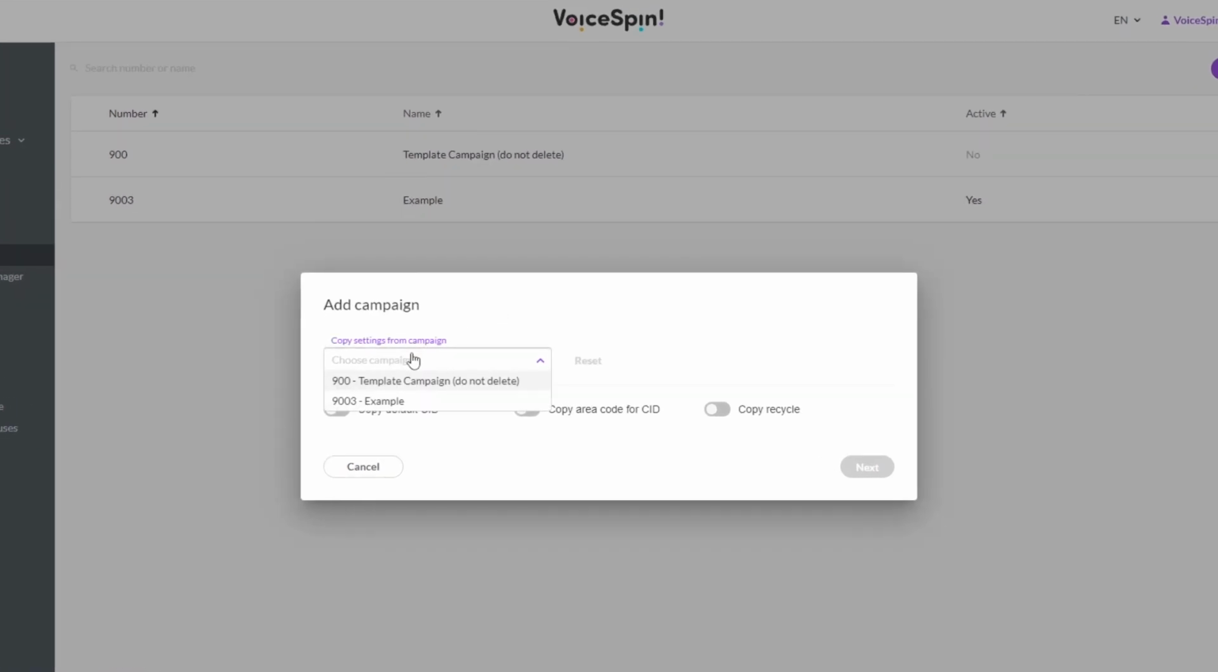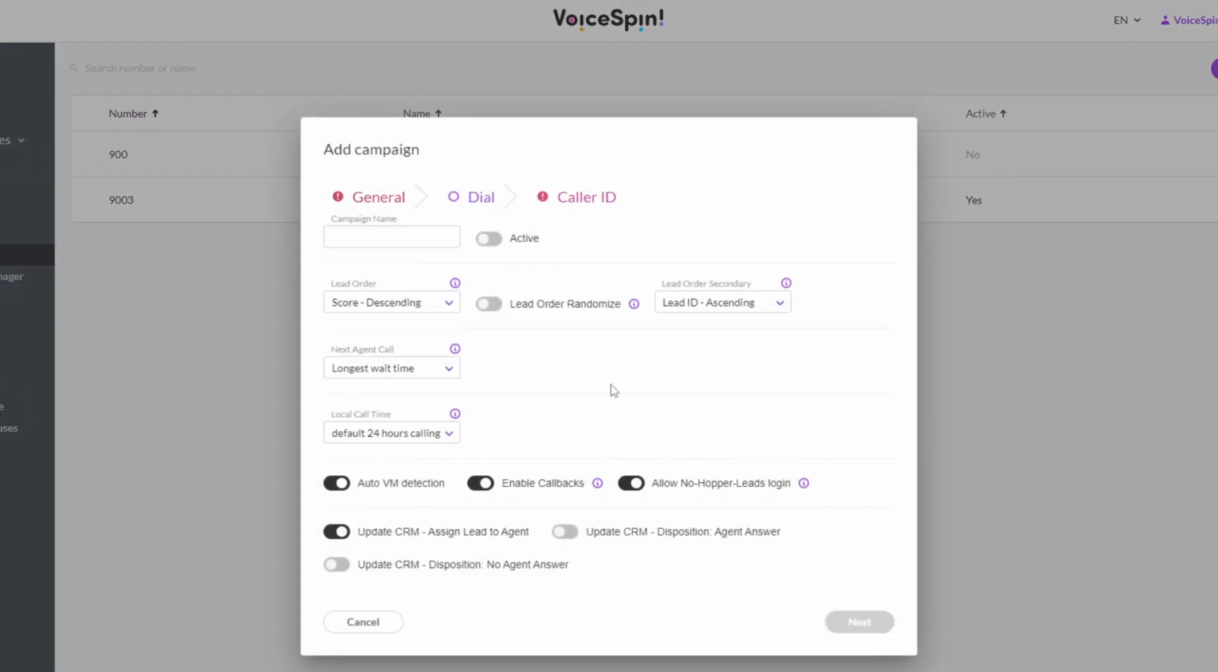Select an existing campaign to copy settings from. This copies the most common settings you'll need. You can choose to copy the phone number of this campaign, area code specific numbers, and recycle rules. Then click Next. Now, enter your campaign name and activate it if needed.